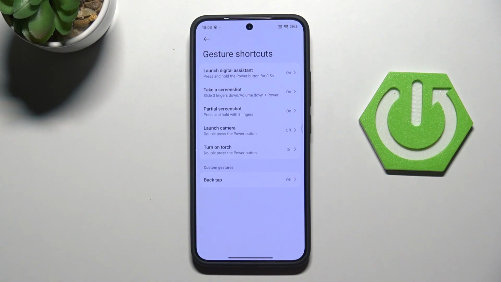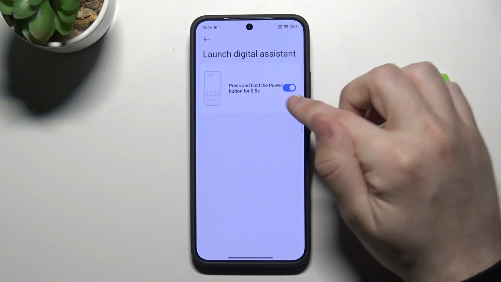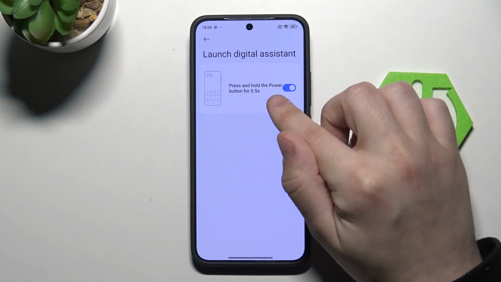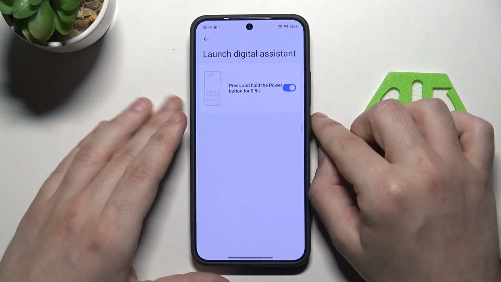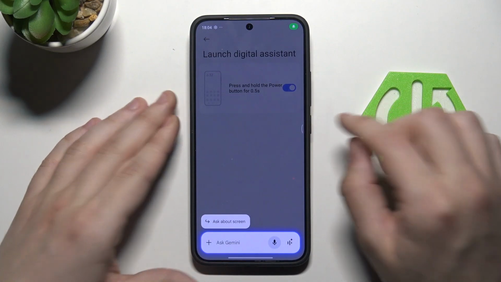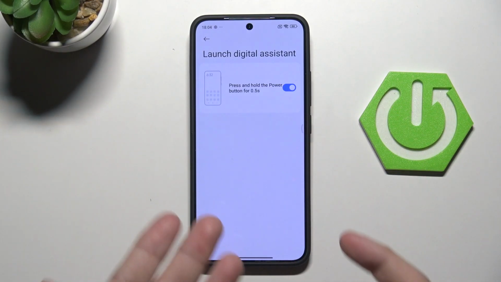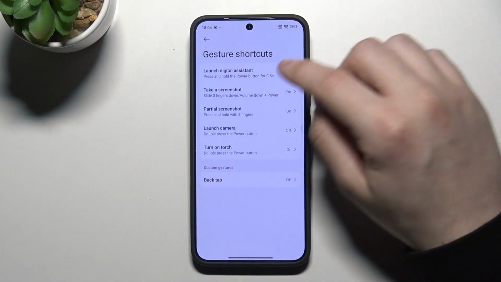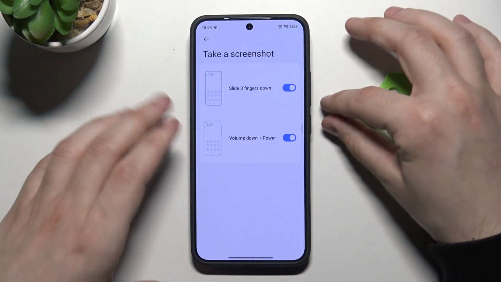shortcuts to those things. So you can enable the digital assistant right in here. To enable it, just simply hold the power button for half second. I'll show you how this works. That's it. That's the AI. That's the digital assistant.